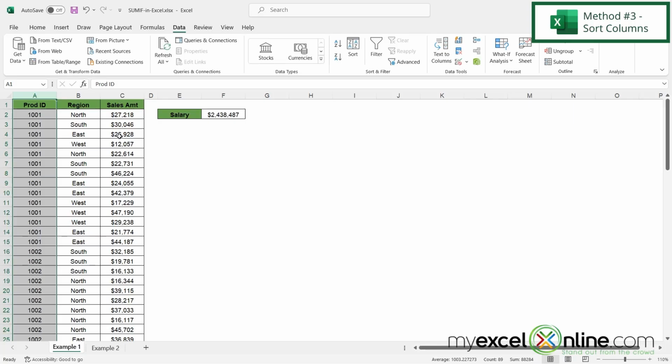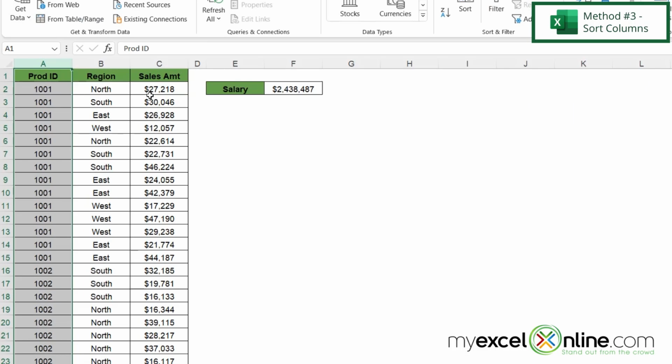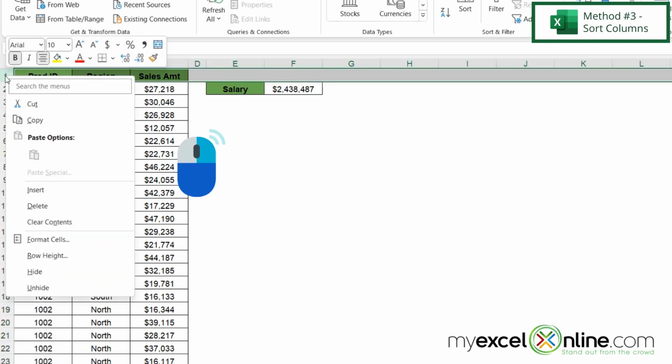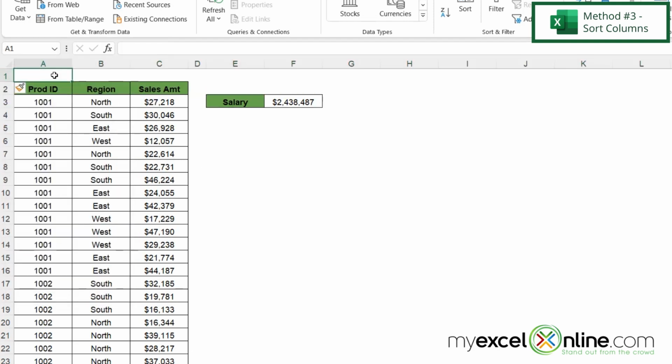The third method would be the sort method. And in order to use the sort method, I'm going to highlight column 1, right click, and go to Insert. And then I'm just going to come up with either numbers or letters here. I can use 1, 2, 3 or A, B, C to show what order I want my columns to be in. So if I want region to be the first, I'm going to use A. If I want product to be second, I will use B. If I want sales to be third, I will use C.